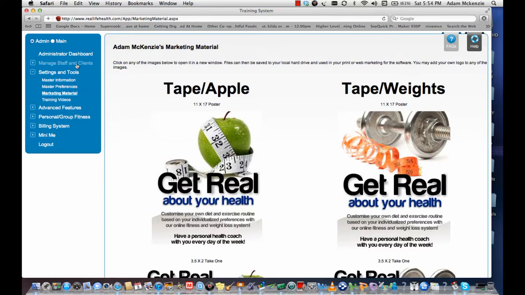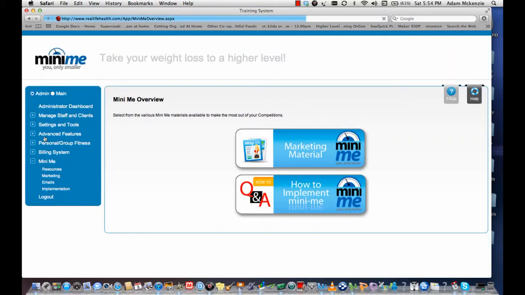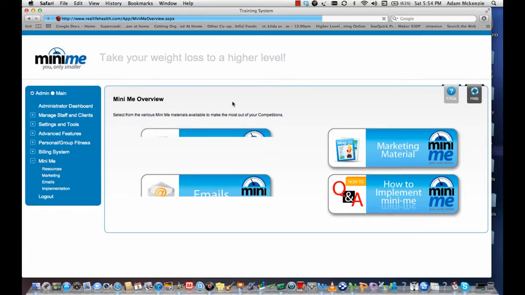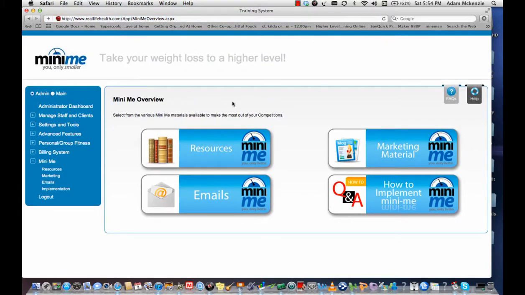What you need to do now, don't even worry about managing staff and clients at this stage. What we're going to go and have a look at is MiniMe. Now MiniMe as a system is the transformation contest and competition system. So what I've done is I've created a whole series of things that you guys can take and plug in straight away. And on the flowchart that I've given you, everything that you need to do on that flowchart to get a competition up and running, you can find right on the back end of the software within the MiniMe modules. So let's go have a look at emails.